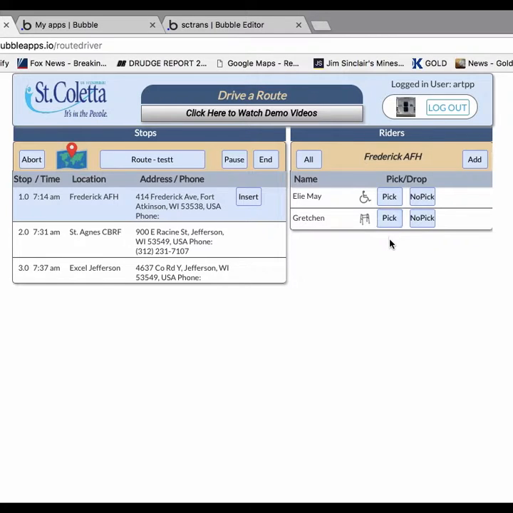the right side the riders that you are to do something with. It displays their name and buttons to indicate the action. So you're obviously picking up these two people, and your option is either to press the pick button for each one that you pick up, or to press no pick if they're not going to be riding that day. So let's just press the pick button.